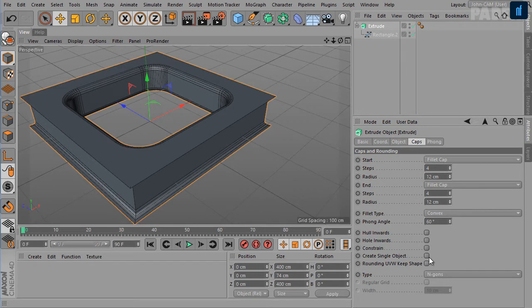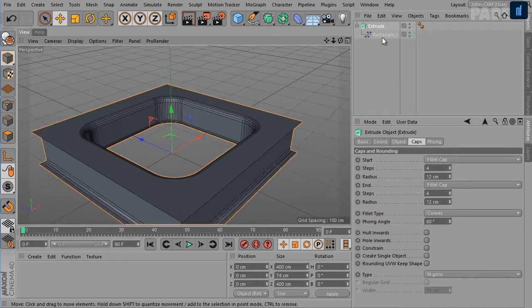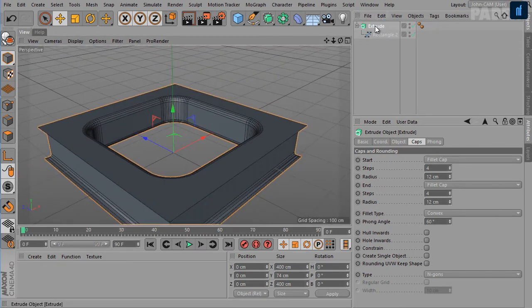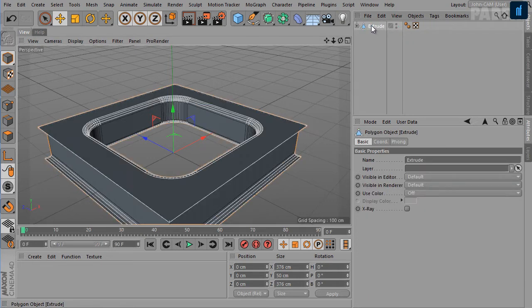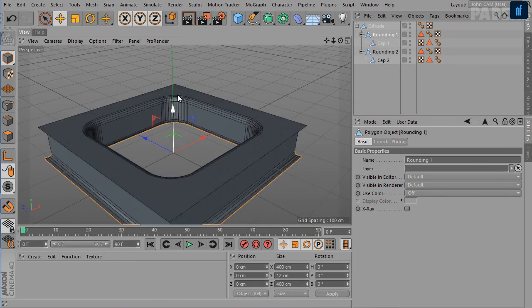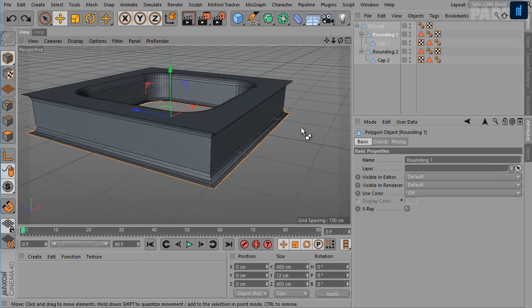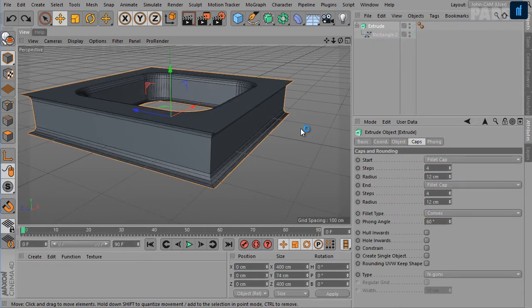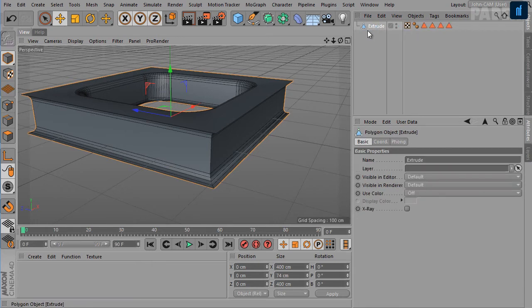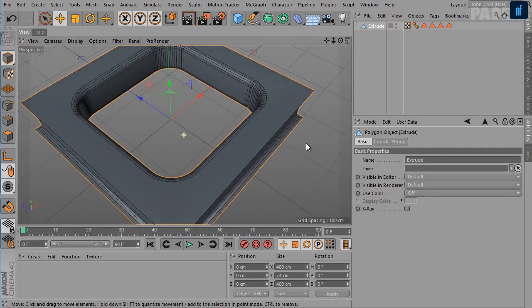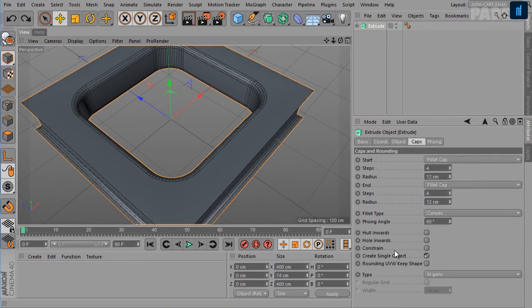Okay, create single object is, if you, for example, convert this extrude object into editable poly by pressing C, you will notice that now we have two polygon objects, rounding 1, rounding 2, then we have cap 1, cap 2. So we have separate objects here. But if you want a single object out of this, so let me undo last steps, then you can check this create single object, and now when you press C, you will have only one polygonal object. Alright, so this is how this option works.